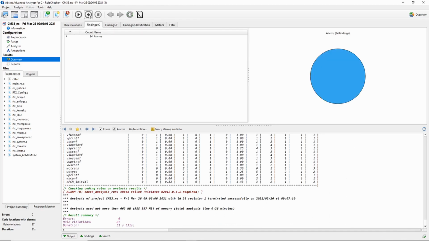When the analysis finished, we can see the results in the different overviews as well as in the output view. The output view contains all information about the analysis run.